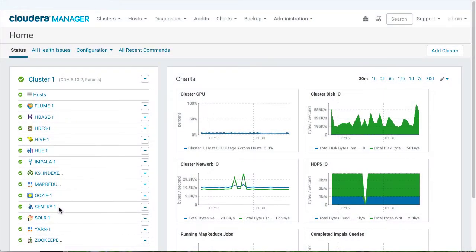In this video, I'll show you how to use Hue to manage user access to a table. You can use this example to see how Sentry can grant or block access to sensitive data from users. To do this, you must have Sentry running on your cluster.